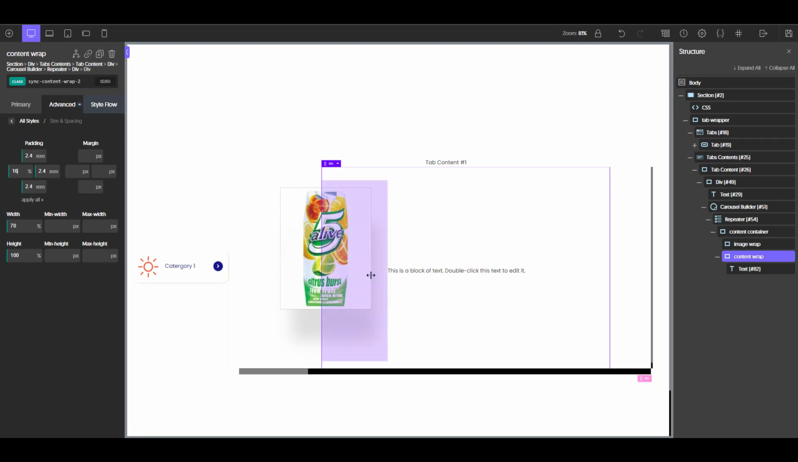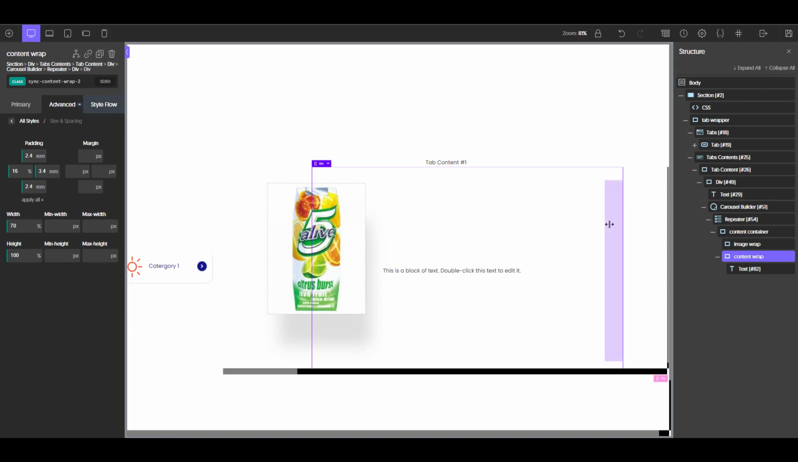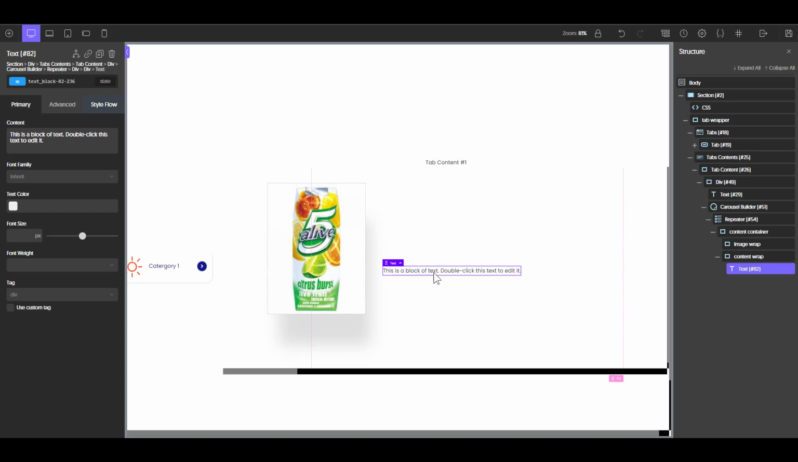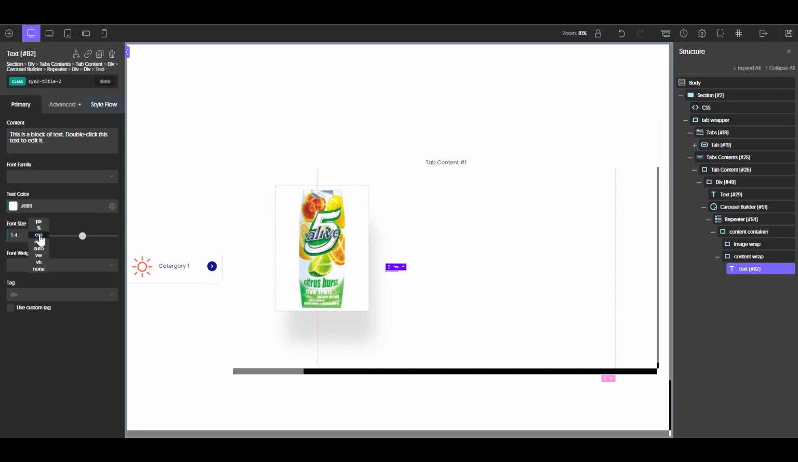So it just shifts this all the way. And for the right, I need it to be about 3.4 rem, so I can have it just slightly bigger than the top and the bottom. So I have a text here. I want to take this text and give it a class of sync title. I'll put my prefix there. I'll set the color to white and the font size to 1.4 rem.